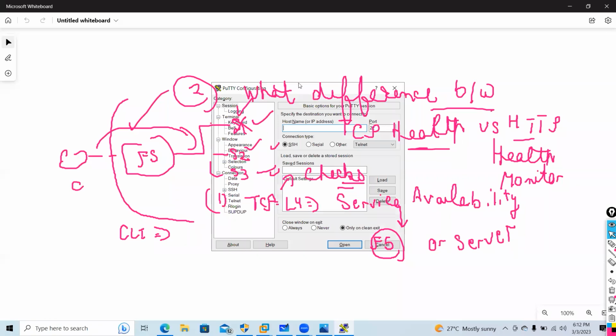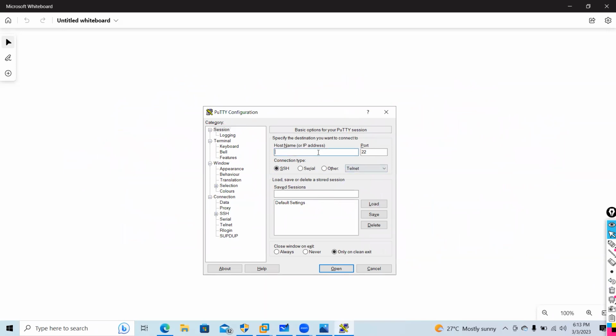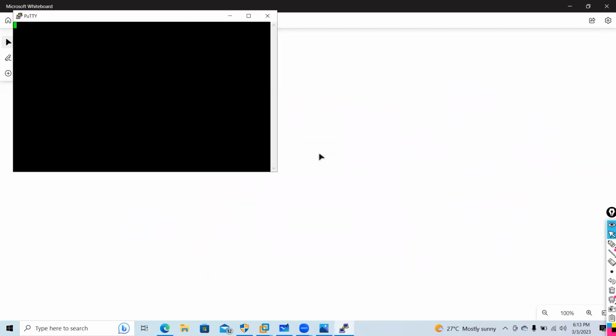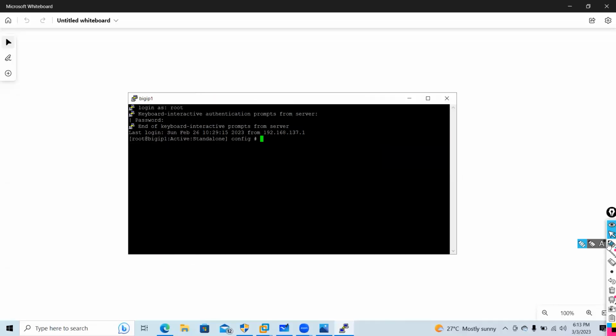A very important question, guys, which will be asked in interviews. You log in to the CLI. Let's say my IP is 192.168.137.50. I'm logging in using the default password. And I want to check whether my TCP health monitor is working fine or not, whether my servers are up or not. So how will you check? Let's say this server is down. F5 is treating this server as down. How can you check it?